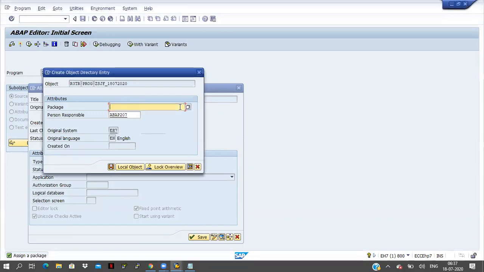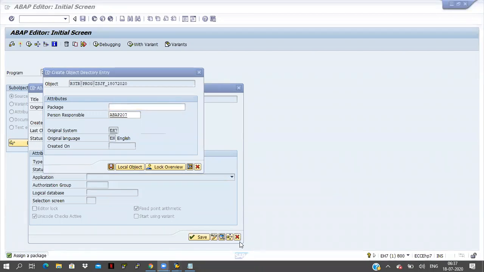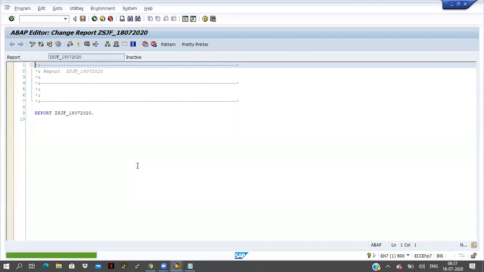So for the package name here, I don't want any package, because I don't want to move this program to quality or production. This is for testing only. That is why I don't give any package name here. I will click on local object. Local object means it will be stored locally, in development only. It won't move to quality or production. I'm clicking on local object and saving this first of all.